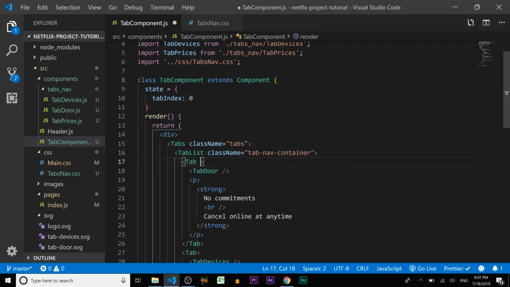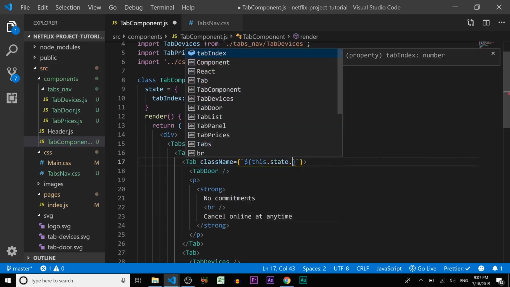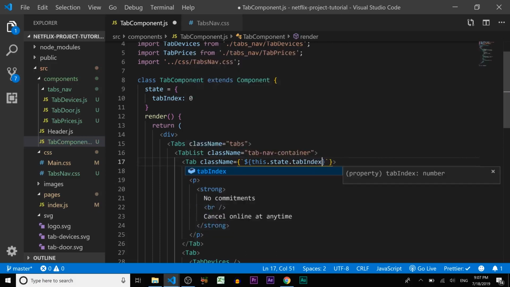So to do this, let's create class name. It's in the curly braces. We're gonna use the ES6 features. We're gonna add a $, curly braces, and we're gonna say if this that state that tab index equals 0, then we want the class active, else null.